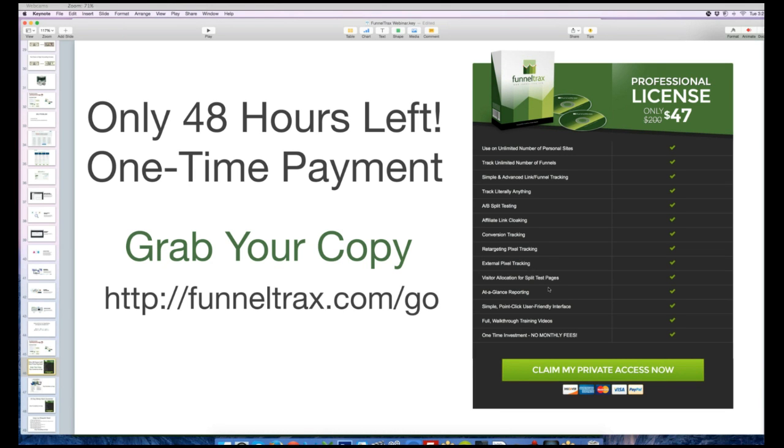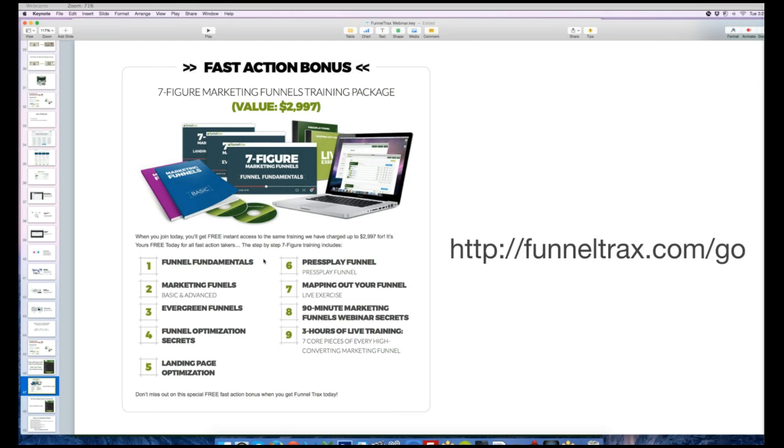It's very simple, guys. One of the things we wanted to make sure of is not to have a convoluted system like what Google Analytics or Infusionsoft has turned into. They're such massive systems that you can't even find the simple information that you need for your sales funnel and link tracking. Okay, and then the fast action bonuses.